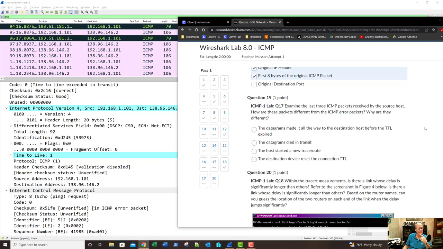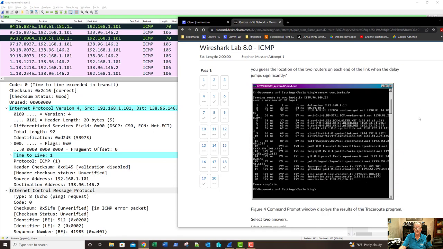Did the host start a new trace route? Well, if it started a new trace route, we should see that TTL expiring again, right? Did the destination device reset the connection TTL? Doesn't even sound likely. We got to the destination. And we got a reply back from the destination host. That's all we're doing in Wireshark.